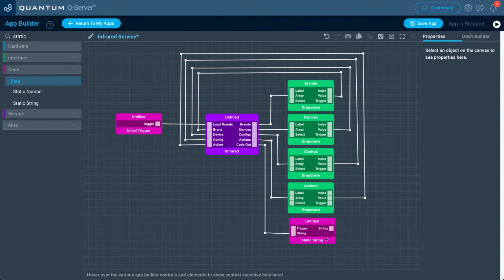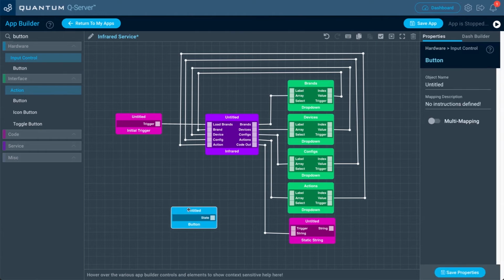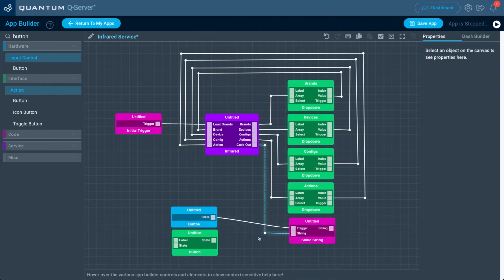Next, let's bring in our two trigger devices. We're going to have the physical push button. So we'll search for that one, and it'll be the button hardware object. So we'll bring it out. And then the second one is going to be the button interface object. So we'll bring that one out too. And we're going to connect both of their out ports to the trigger port of the static string object, just like that.